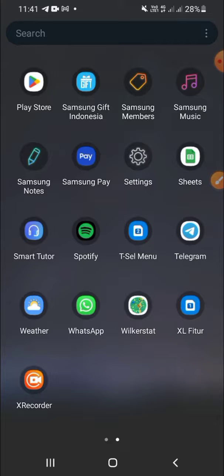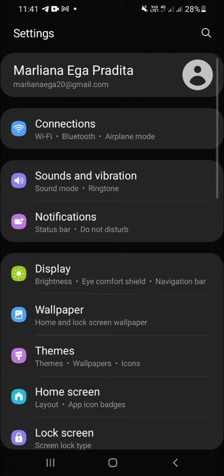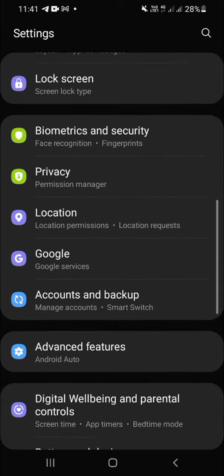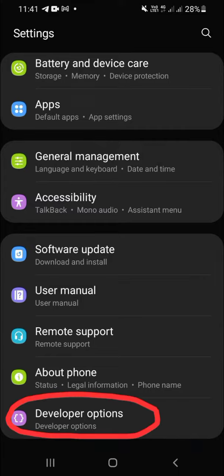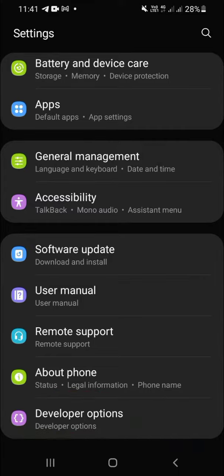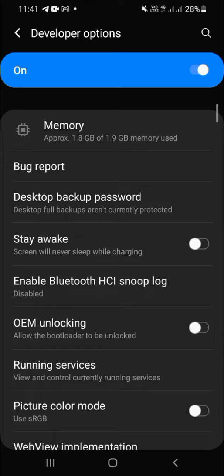Okay, the first thing you should do, you have to open your setting on your phone and find developer options menu. Just have to scroll your screen like this and find developer options menu. It's right here.